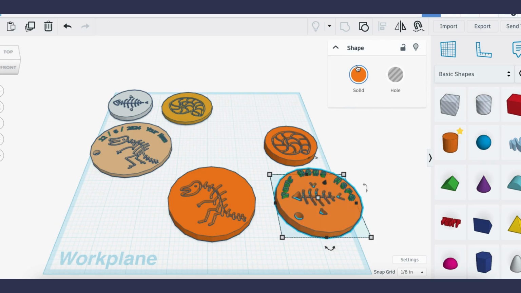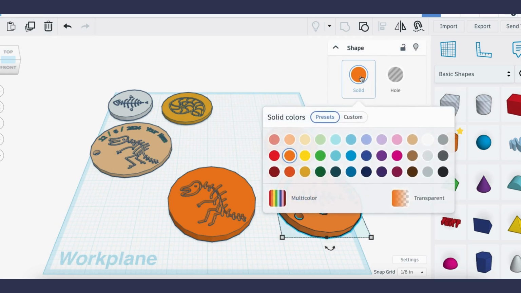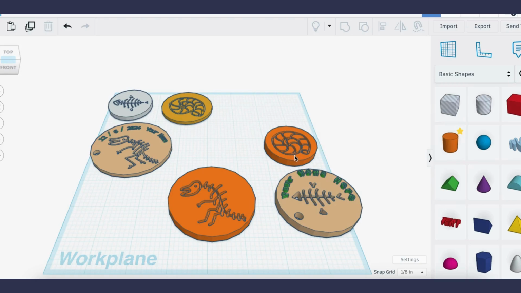Alright, and now as you can see, I have my keychain design with my custom fossil, a custom text, and a slot to hang my keychain. Now you can also get a bit creative with the colors of your keychain, so go ahead and customize that as per your liking. And there you have it.